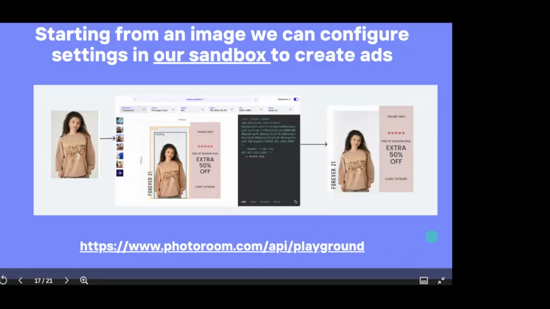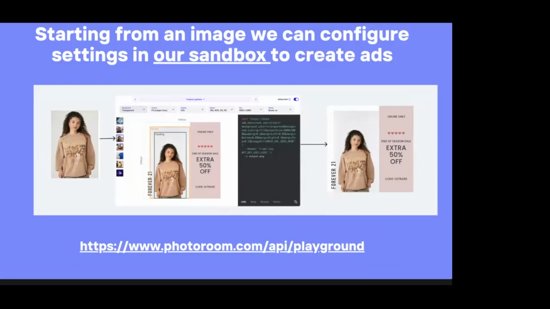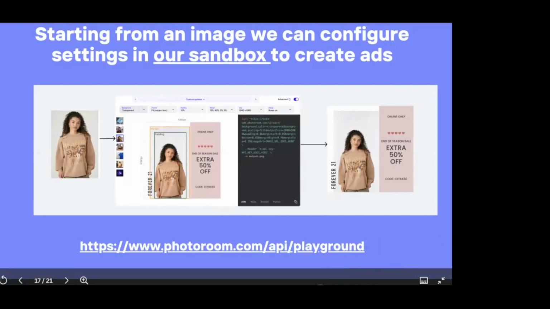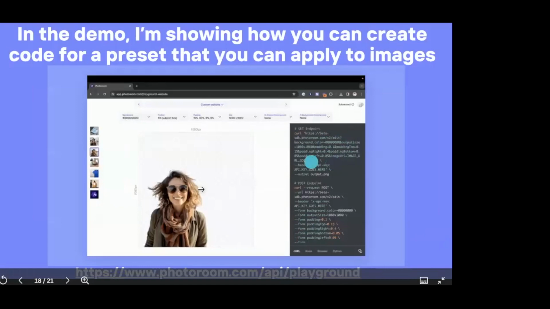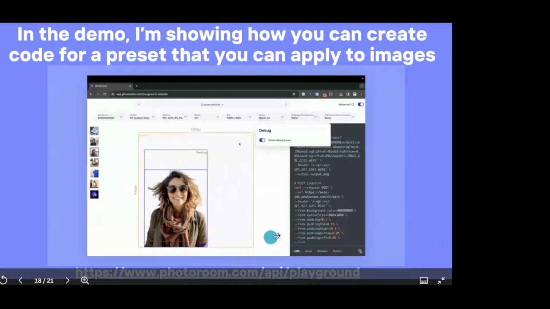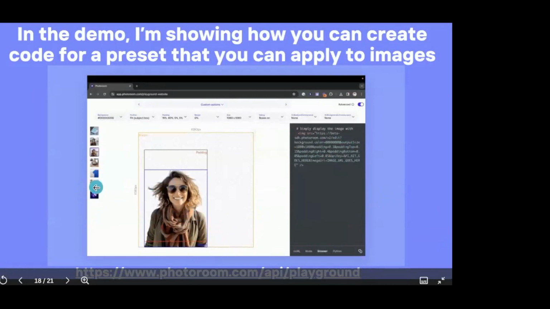Starting off, you can use our sandbox, which I've provided a link to here, and you can use that to position an image. For example, in this demo, I'm on the playground. First of all, you can select from a number of images, and in this case I'm selecting the model.